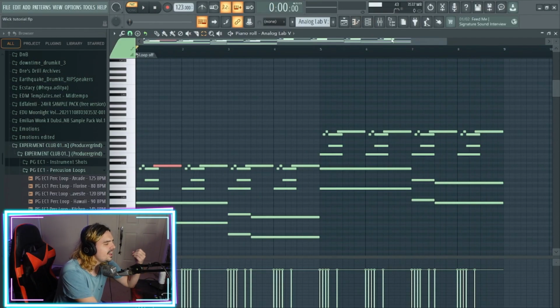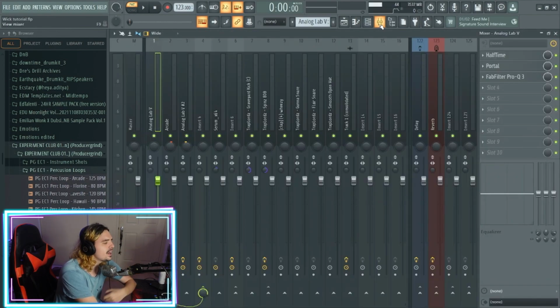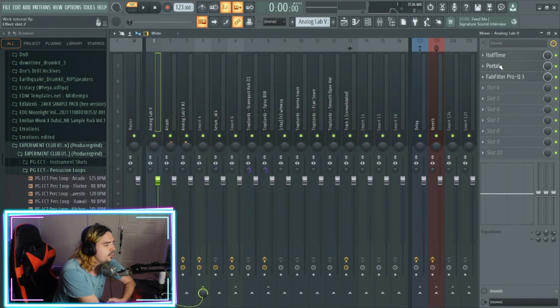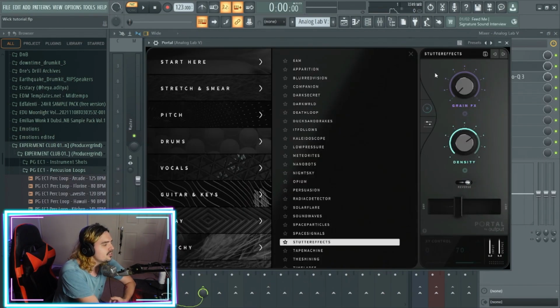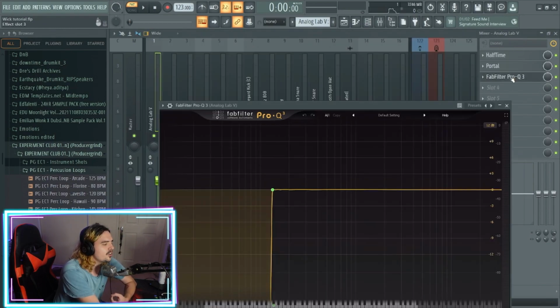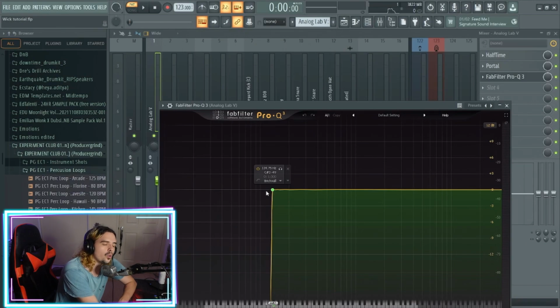As you can see, it sounds really dark and it has a decent amount of low end to it. That's all thanks to halftime. Now, all we did is we literally just opened up the plugin. We didn't change any parameters. We're just using the stock preset. After halftime comes in Portal, and we are using the stutter effects from the Grain Synthesis expansion pack. And then to end it off, we have an EQ coming in, getting rid of all of the low end.